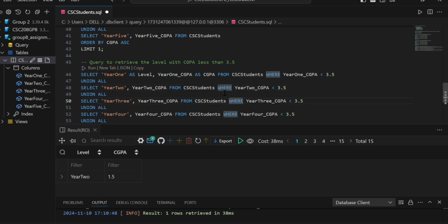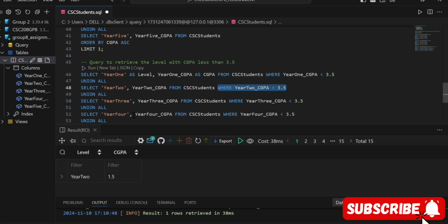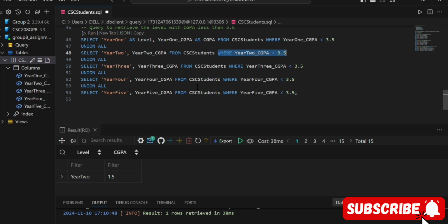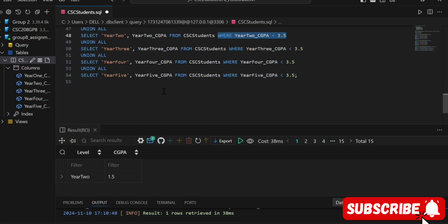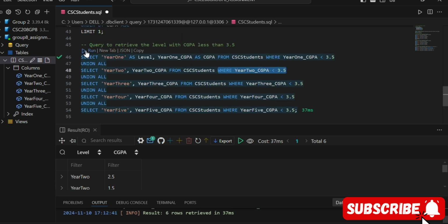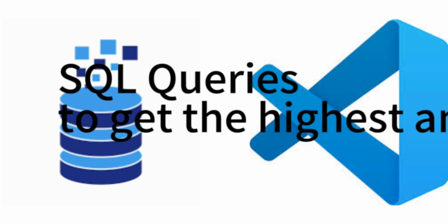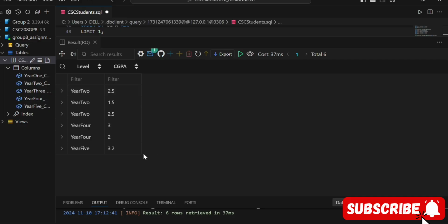Now we added where year 2 CGPA is less than 3.5. So we are only selecting the part where the year 2 CGPA is less than 3.5. So do it for all of them, and when you are done, run the code, and from this results terminal here, we have the list of the levels that have the CGPA less than 3.5.